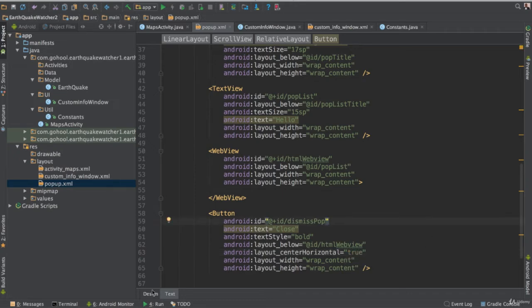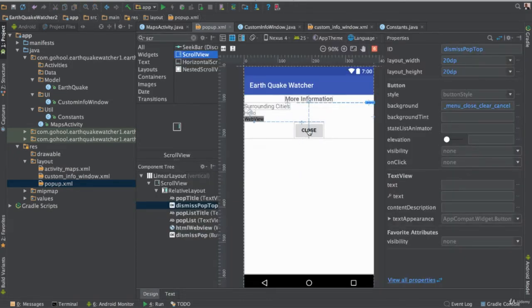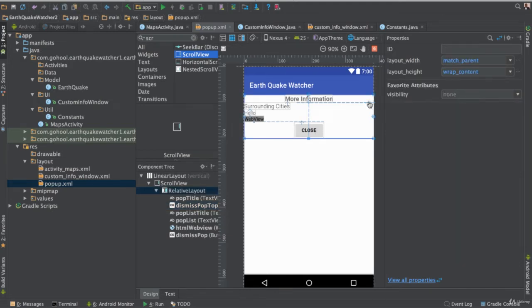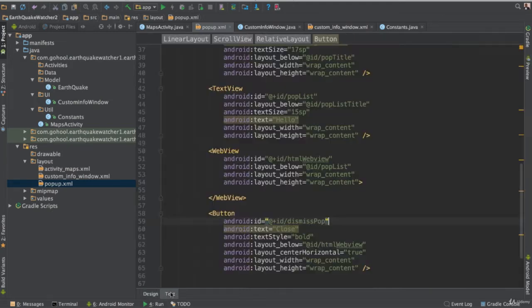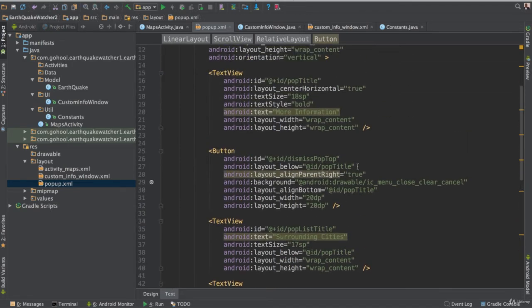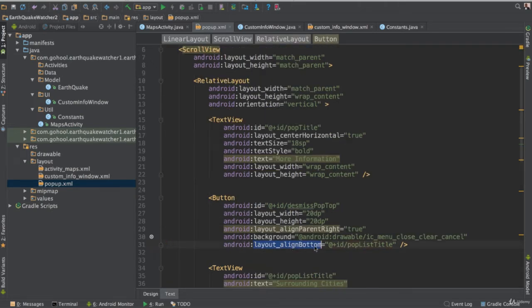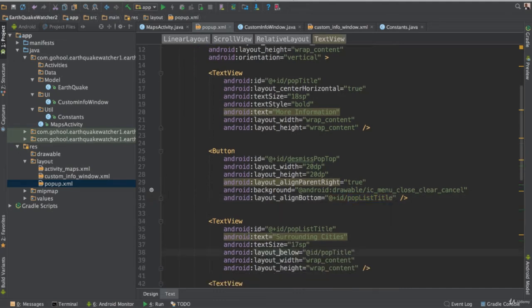All right, so let's go ahead and take a look. All right, so we have our button right there. Now I'm not sure why this is so small. Let me change. It's about 40 dp perhaps. Okay, so I aligned it bottom pop list title, which has got to be this one here. So just to make sure things are.